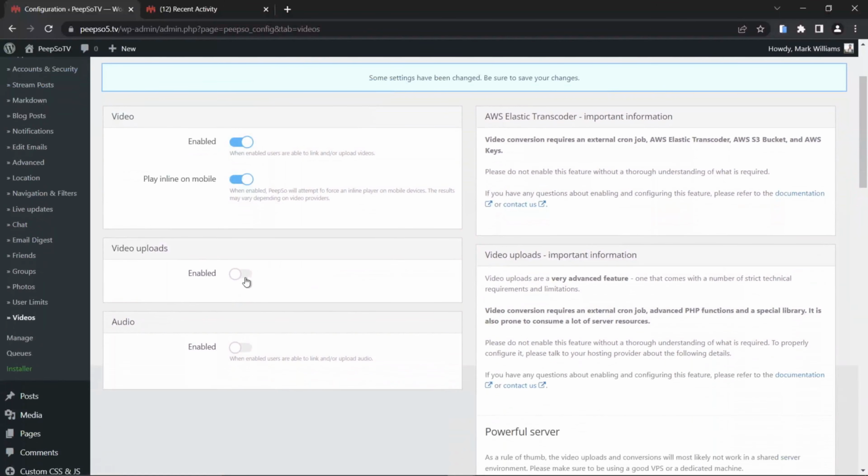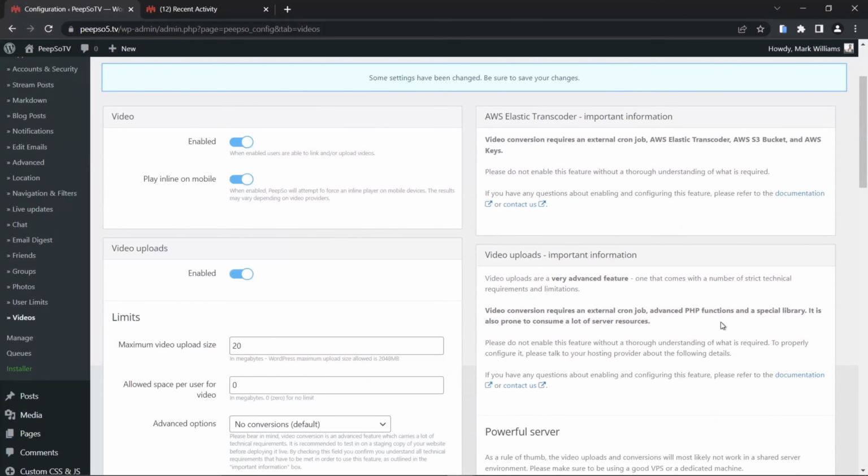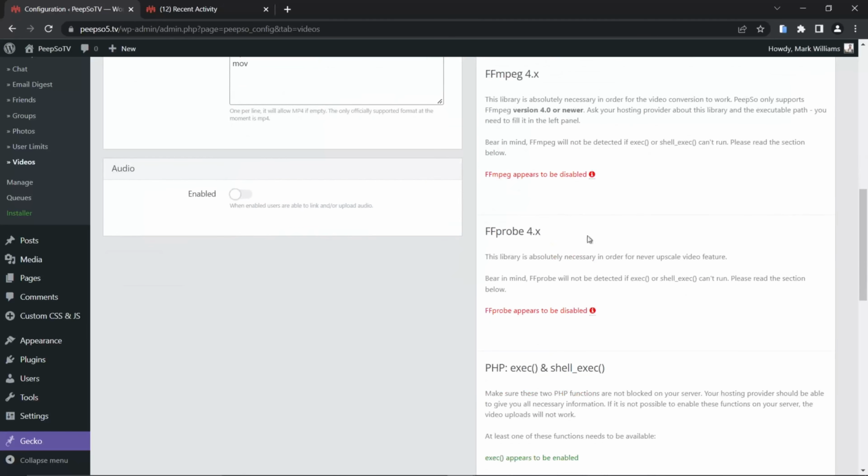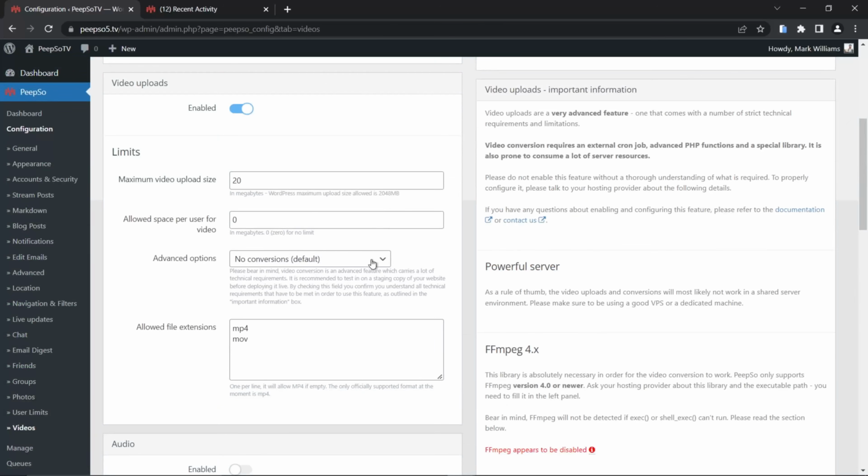Now, video uploads, let's enable them. However, I don't really have this website set up for the video uploads, because my FFmpeg, that's how you pronounce it, it's not "MPAG." So FFmpeg is not available on my website, and ffprobe is not there either. So I cannot really rely on the conversion.